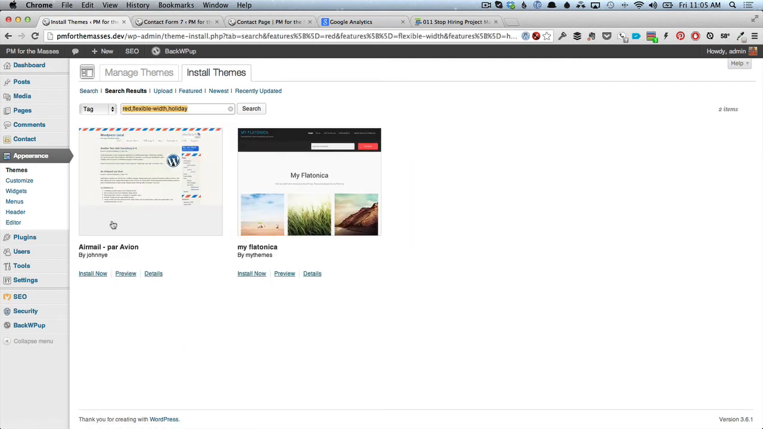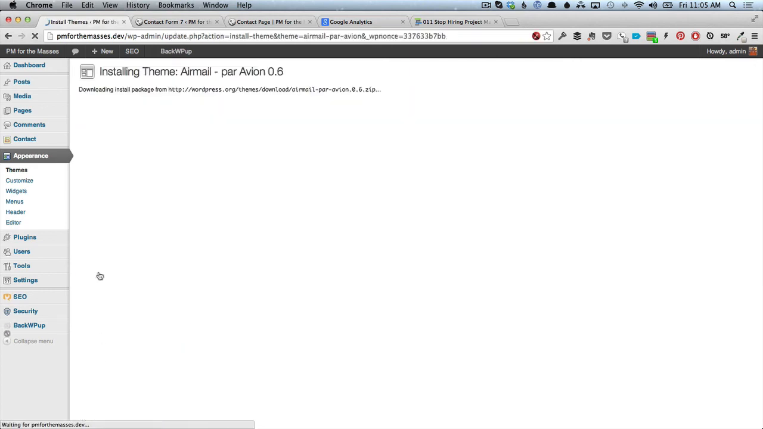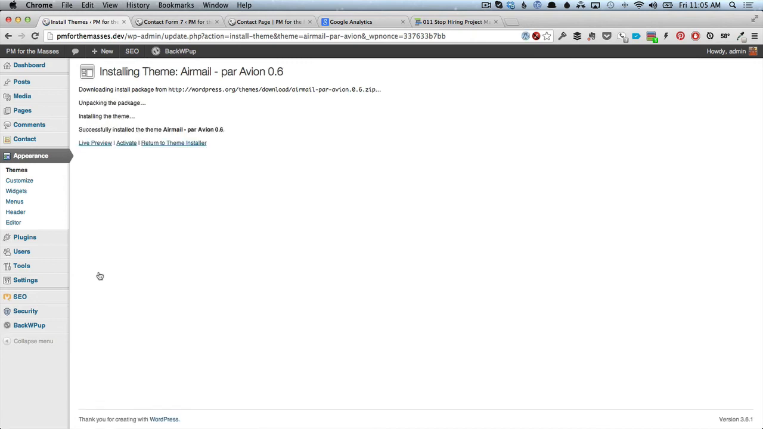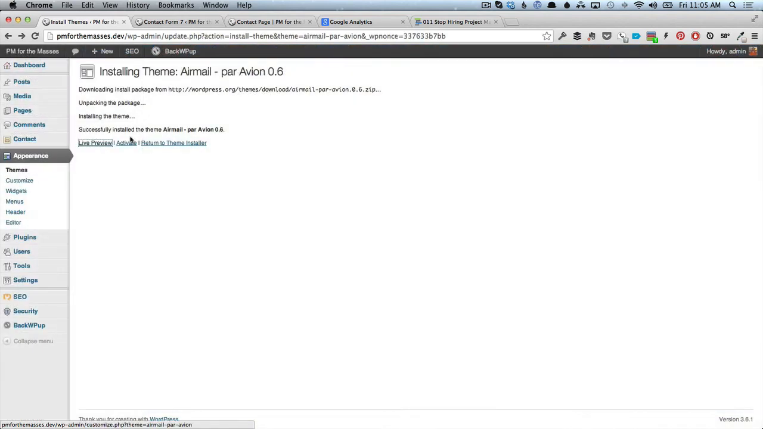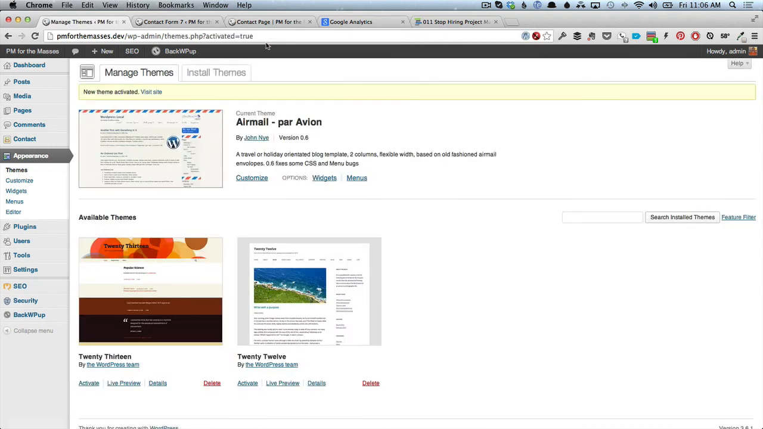And so maybe we'll go ahead and install the Airmail theme. So we install it, and then we have the ability to do a live preview. We can click here and see what our website would look like. And then we can activate it from there, or we could just click the activate button, and now our entire website is going to look completely different based on the settings of this skin, the Airmail, per avion, or however you say that.